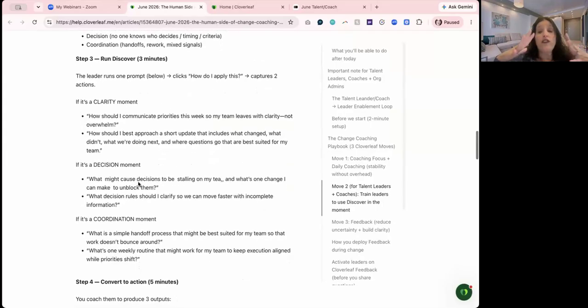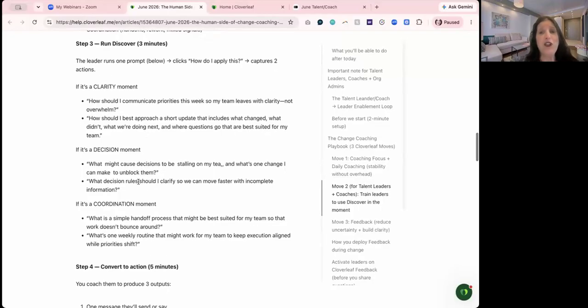So if you're the talent leader or the coach, you're actually having them work in Discover themselves. So as a coach, whether you're internal or external doesn't even matter, you're supporting leaders, right? So when I work with my clients, I actually have them bring up their Discover. I want them to do it. Okay. So I'm like, bring up your Discover, right? You can show them these prompts right on the screen. You can use this resource.